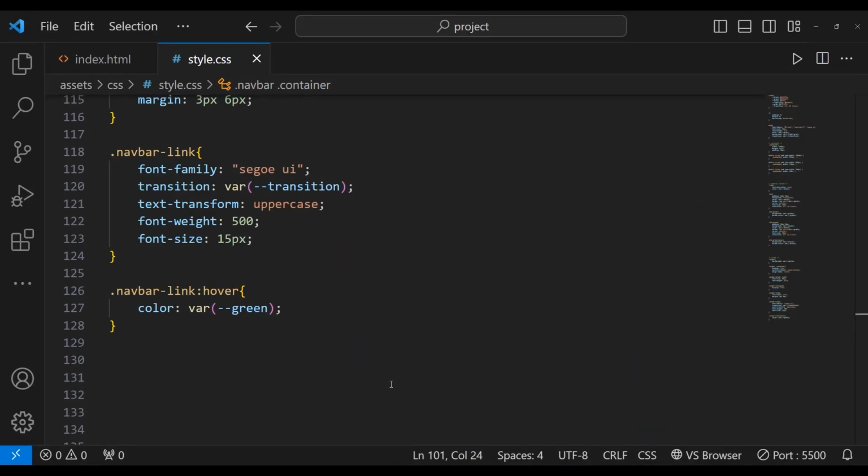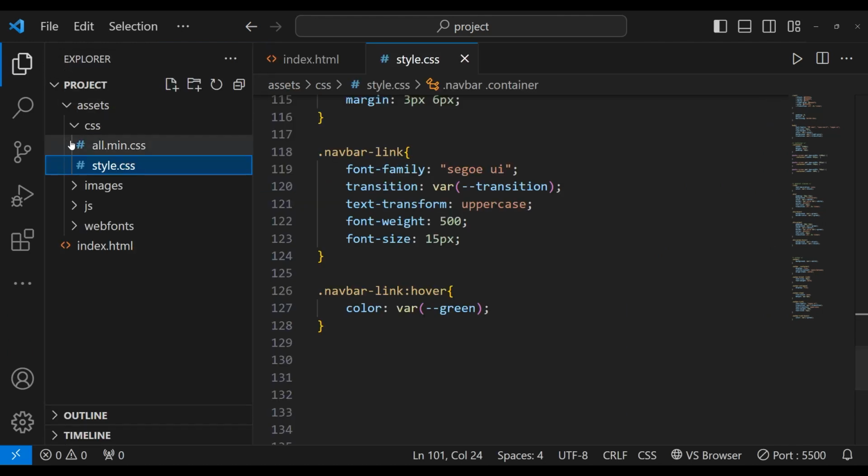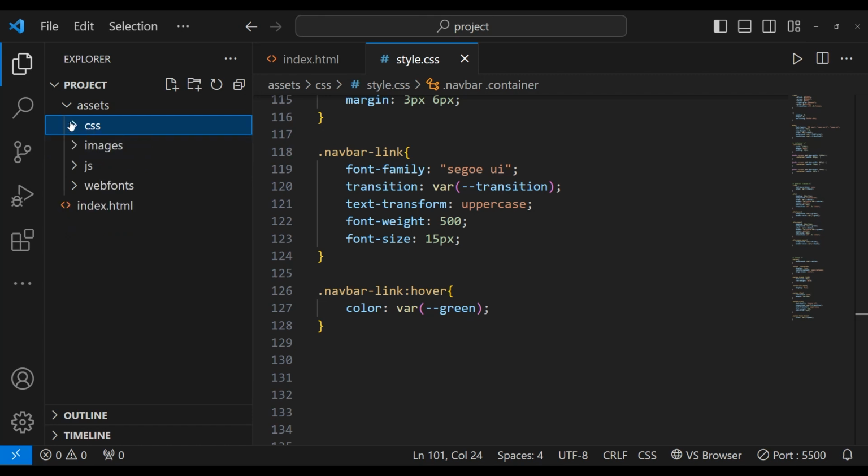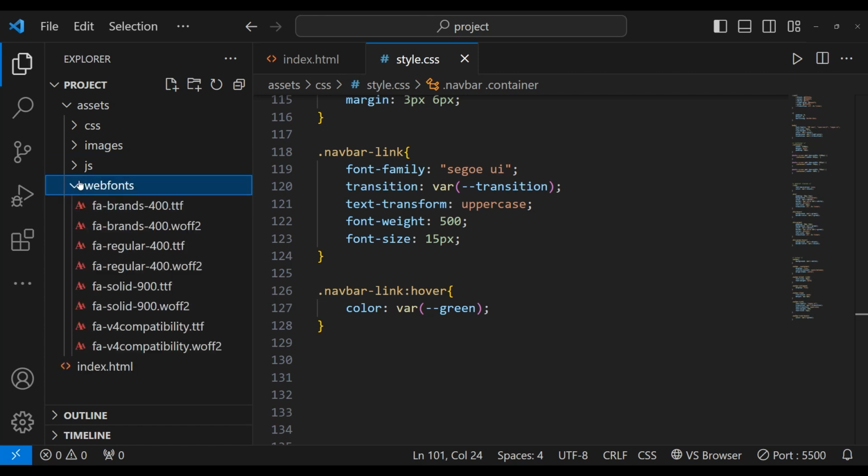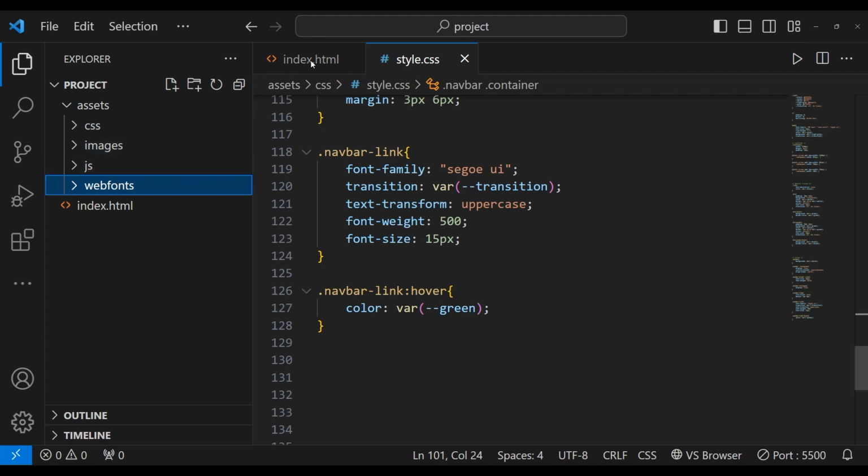So we go to the project. We can now see that inside our CSS, we now have all.min.css here, and as for the JS, it's already there. You can see we have one new folder called web fonts. So the icons will be coming from all these things here. You don't need to worry yourself knowing what they do. It is there for the icons to work.